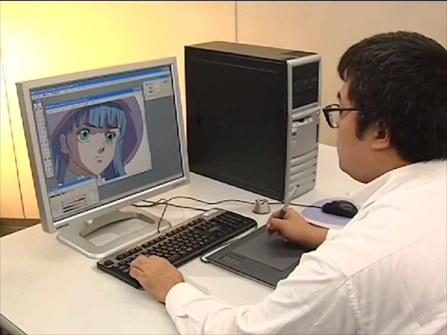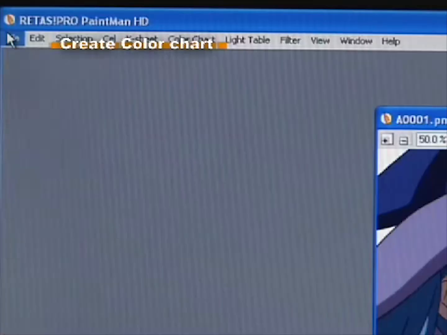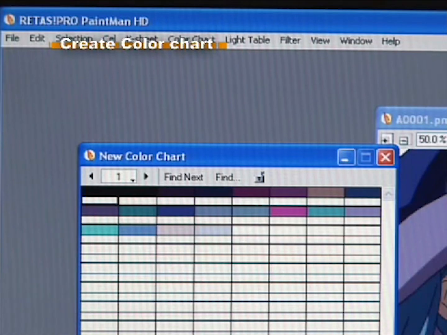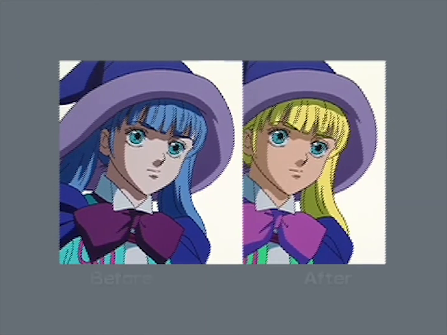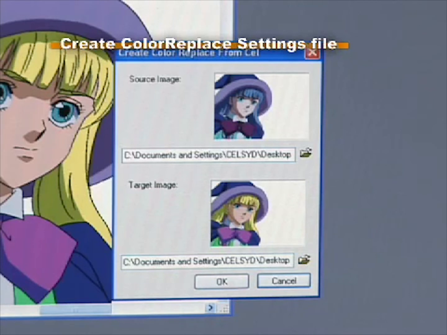Uniformity in the colors is important for controlling quality. PaintMan HD is equipped with convenient color styling functions. It allows you to easily extract colors from painted cells and create a color chart. Or detect the difference between 2 painted cells and create a color replace settings file.